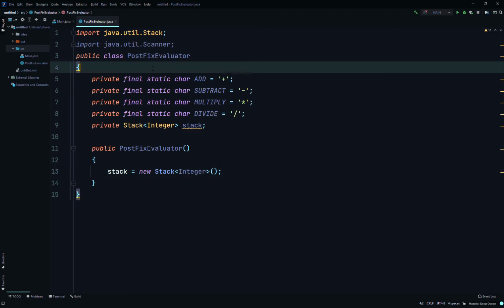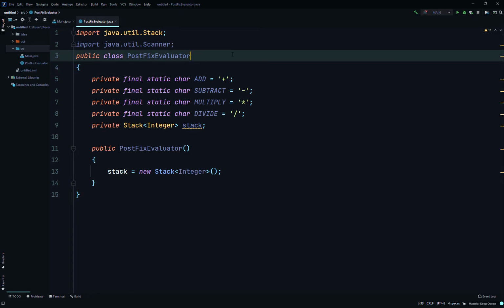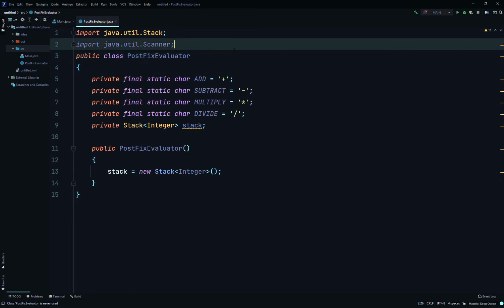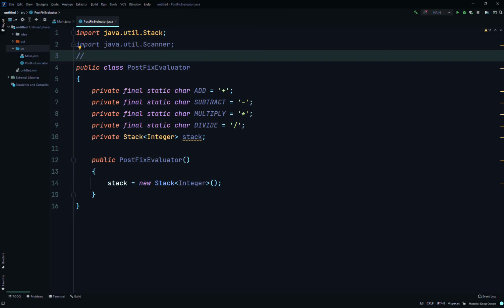So we'll just say that this program, public class postfix, we'll do it up here, represents an integer evaluator of postfix expressions, and assumes the operands are constants.